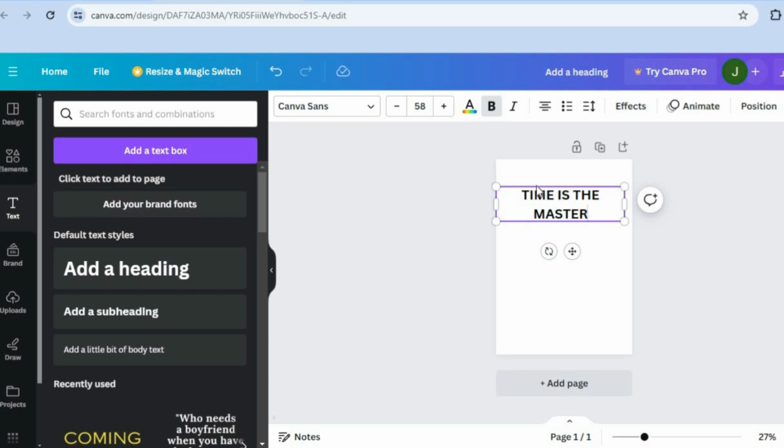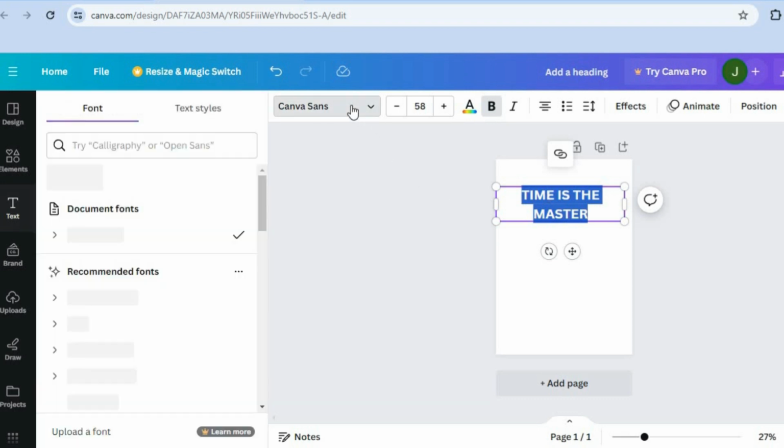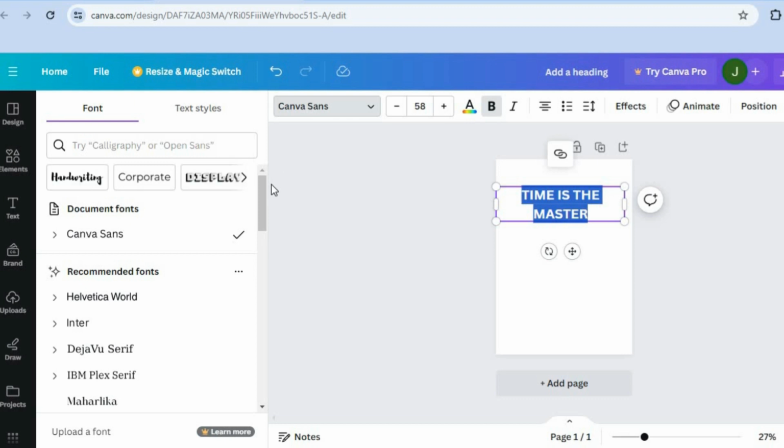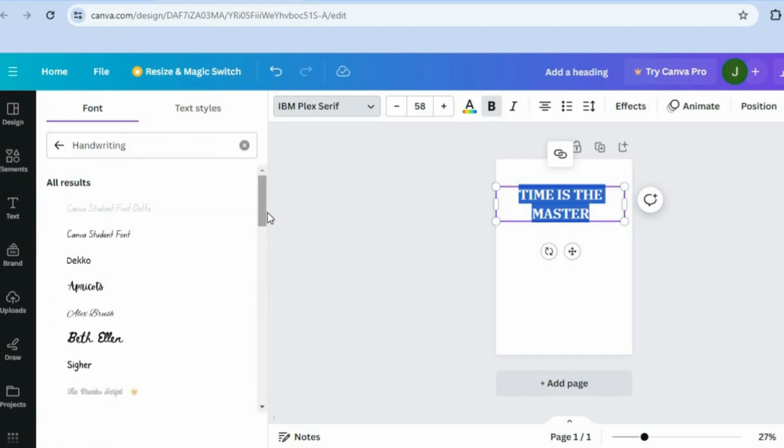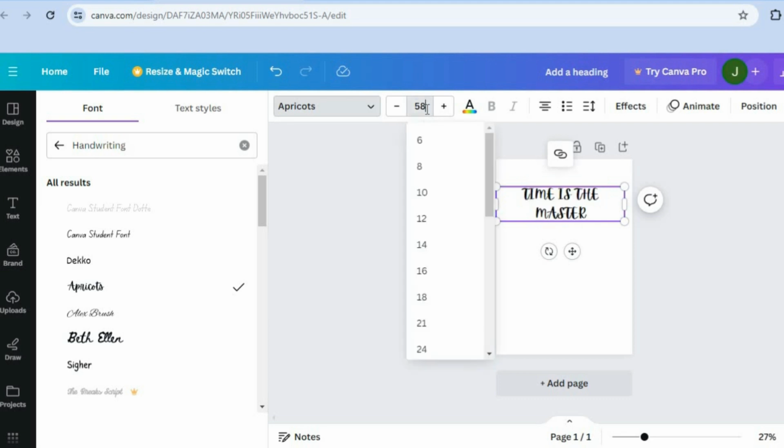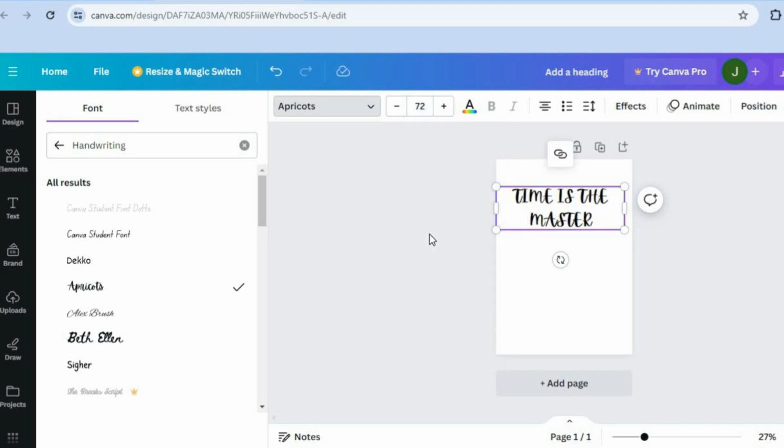Then after doing that, I'm going to select the entire text box and change the font style. To do this, you're going to tap where you see Canva Sans on my screen. After tapping on Canva Sans, let's say for example's sake, I were to select this font style, or better yet this one, let's see how it looks. Or you can tap on handwriting, then you can see different handwriting font styles and select one of those. After doing that, if you would like to increase the font size, you can tap where you see 58 on my screen. And let's say, for example, we were to increase it to 72.